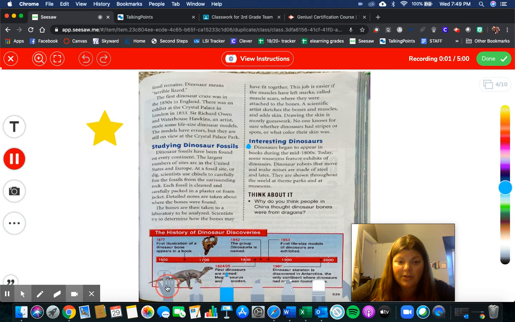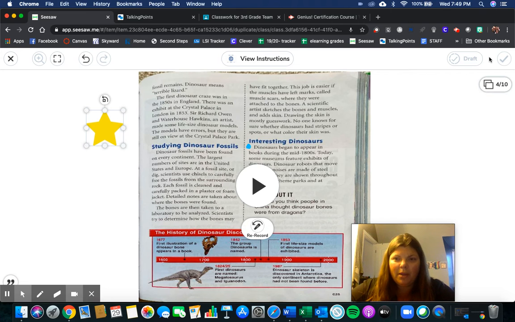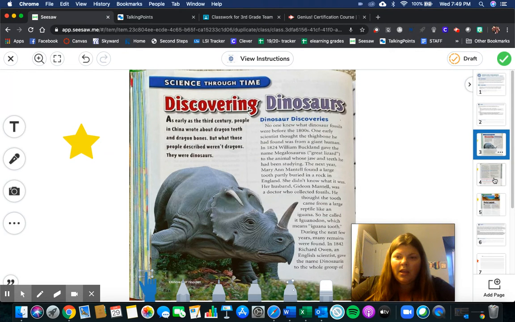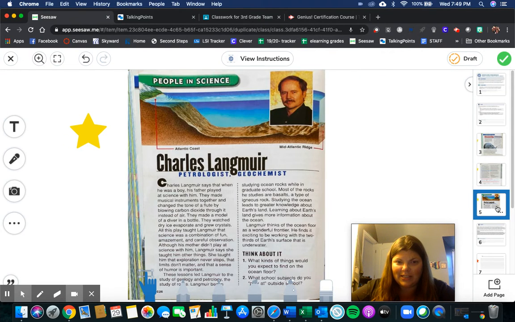So I can use my cursor here and say, dinosaurs began to appear in books during the mid-1800s. Today, some museums feature exhibits of dinosaurs. Dinosaur robots that move and make noises are made of steel and latex. They are shown throughout the world at theme parks and at museums. And that's it, just a quick little section. Pick a paragraph if you want to and send that to me. And it only does it on this page. So every other page is just fine still.